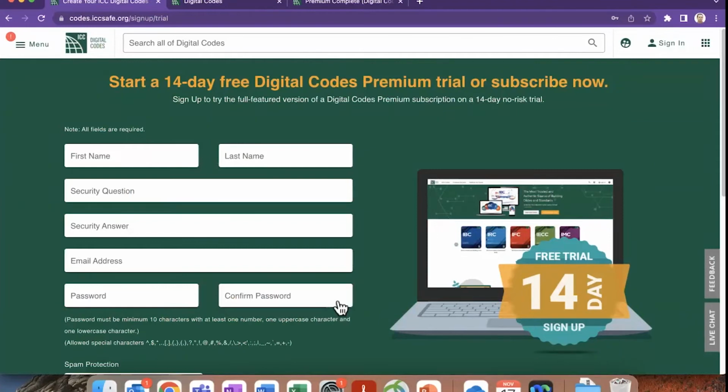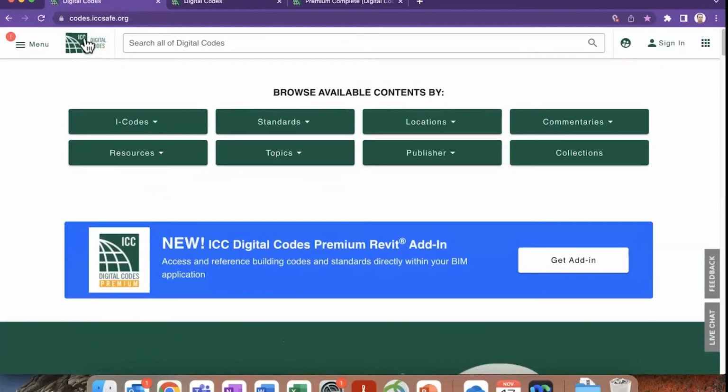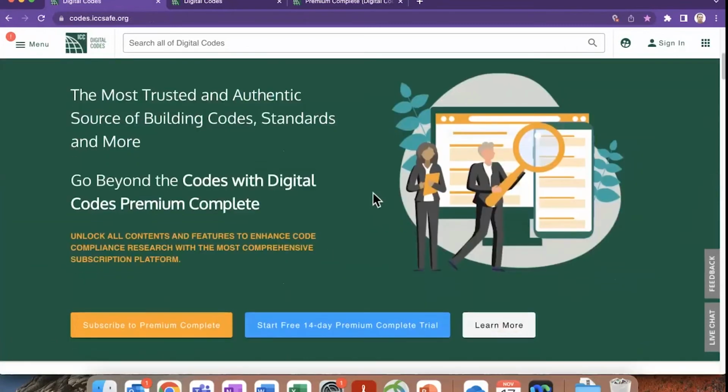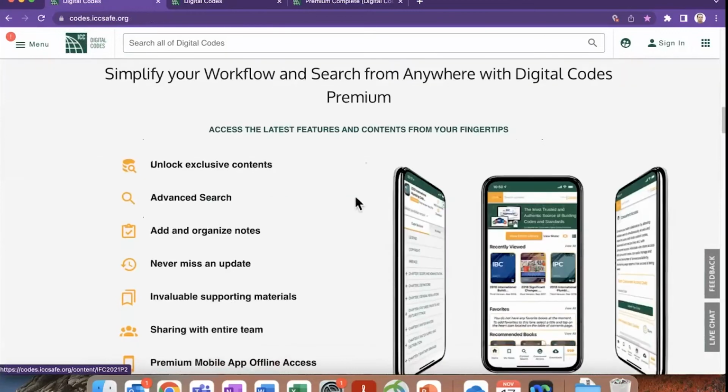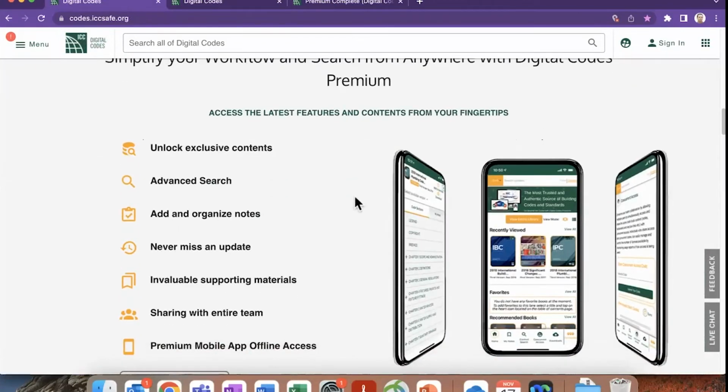If you already do have an ICC account for our shop or any of our other websites, it is a single sign-on, so you only have to use one account login with that same email address. But as soon as you fill that out, you'll get an email to ask you to confirm your account creation, and then you'll have the ability to log in with your free trial and use that as well. Scrolling down here a little bit more is the information on the mobile app.